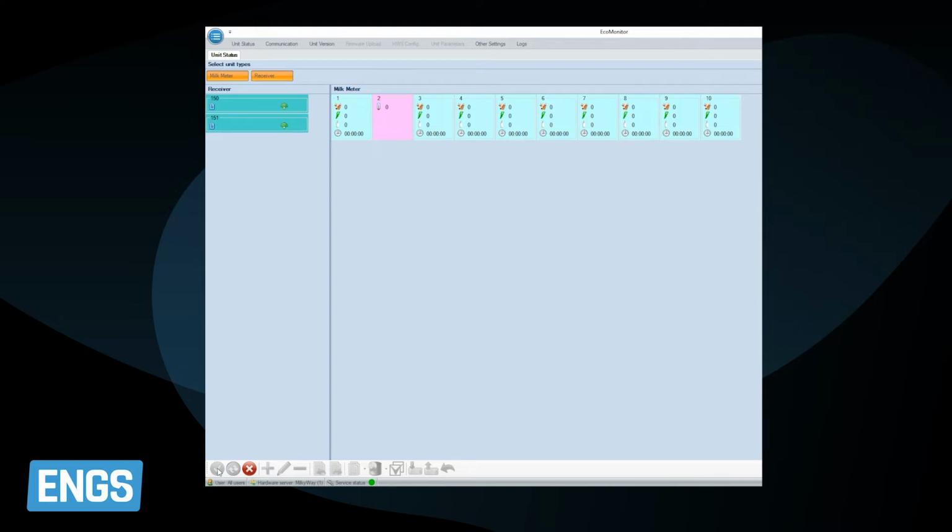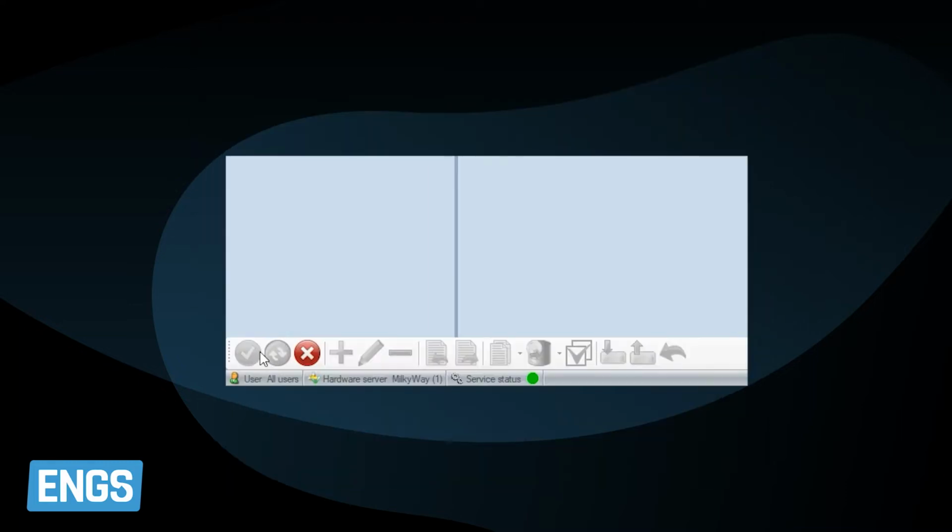of the screen. Starting from the left, the green check is for applying additions or changes. The refresh button can be used to redo setting changes that have not yet been applied. The red X closes the window. The green plus is for add, the blue pencil for modify. The red minus is to delete or remove.